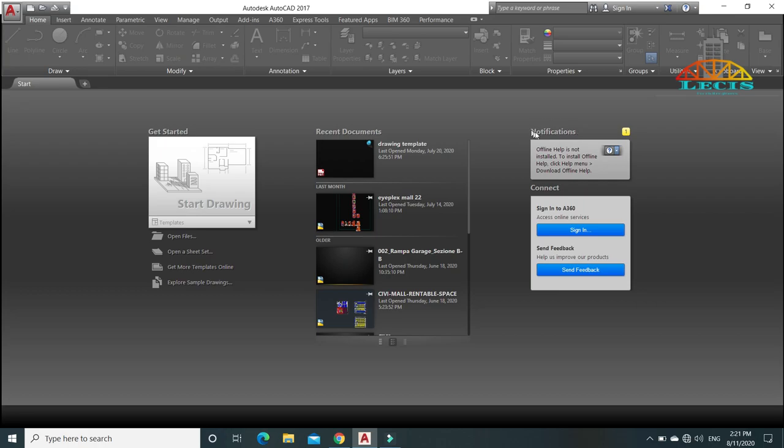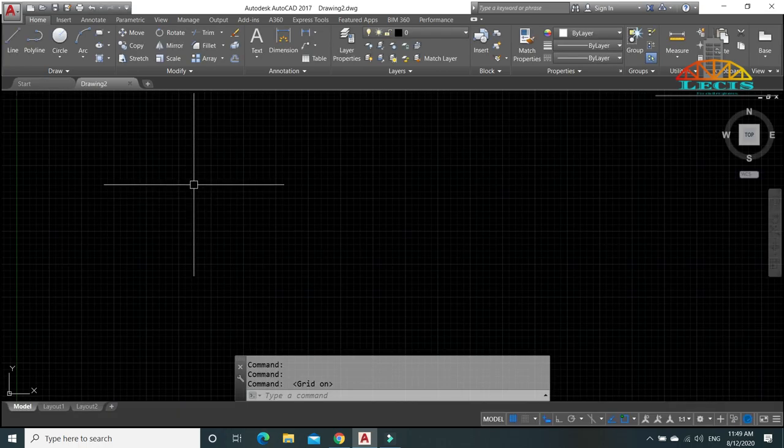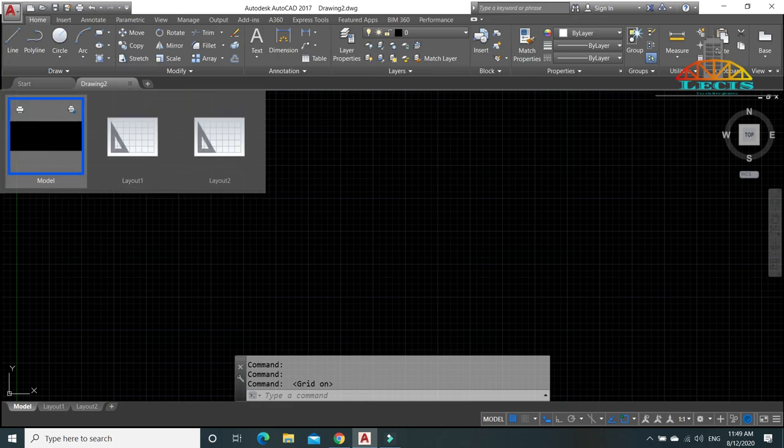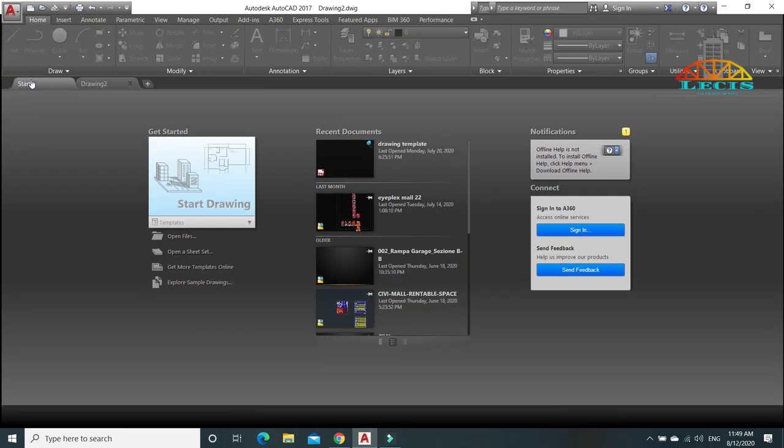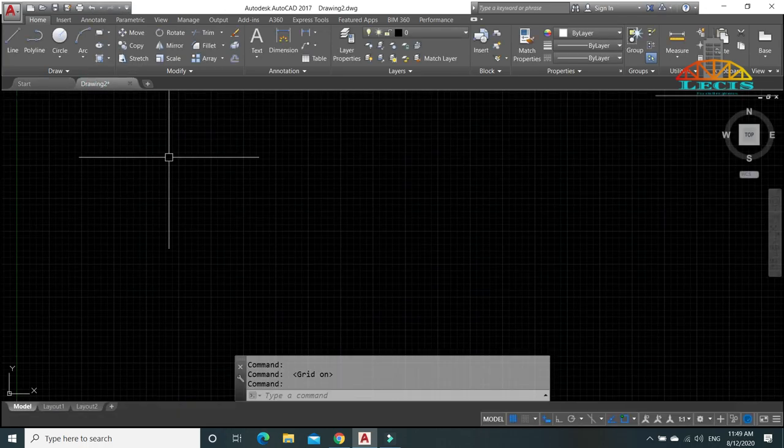Under this Notification column, you will have all the information about software updates or anything about the AutoCAD software. Moving forward, click on this Start Drawing to start the drawing template. So here we have the New Drawing 2 tab. Previously we had this Start tab, and a New Drawing 2 tab is opened up.